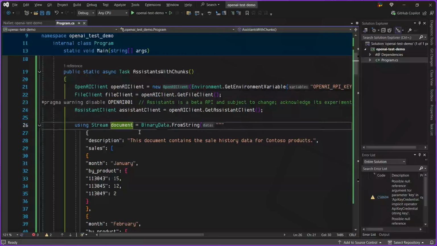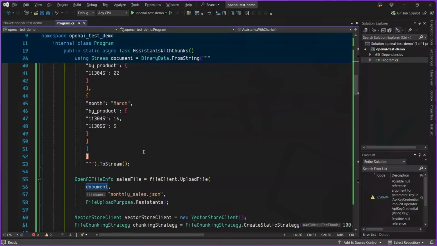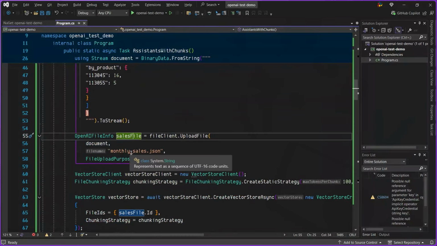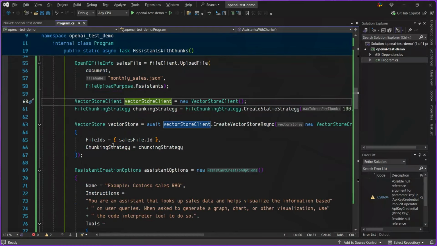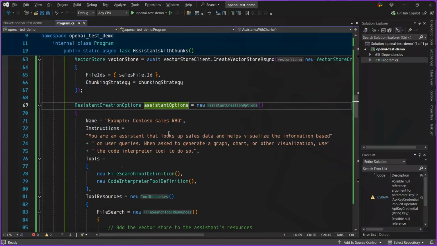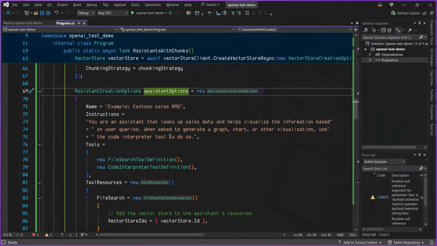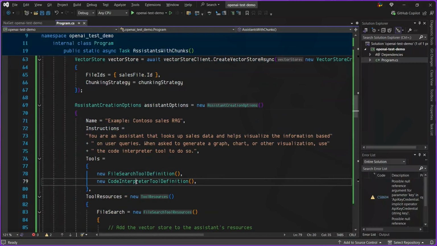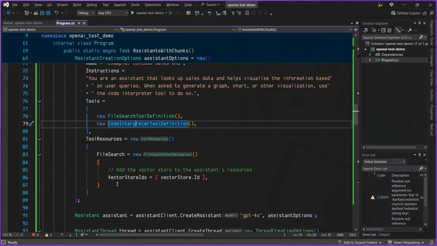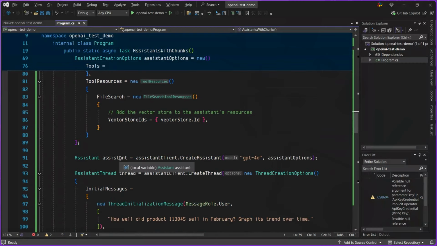So going back here, we've got the document that we want to upload. We're uploading it as a monthly sales file. We're then storing it in a vector store with a manual chunking strategy. We're creating an assistant, and this is kind of the equivalent of a GPT. So this is a definition of how a GPT chat might work. We're giving the assistant a name, system instructions, different tools it has access to, and additional information for those tools. In this case, references to the file, the vector store that the file search is allowed to use. We're then creating the assistant itself.